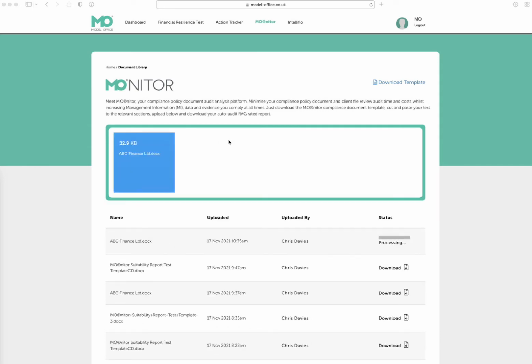Once that report goes in, the Monitor algorithms will then effectively work their magic and read the text allocated in your template that you've pulled across from your suitability report templates. It will be the same principle for all other templates that we're building currently, as I've mentioned, across areas such as anti-money laundering and FinProm and so forth.